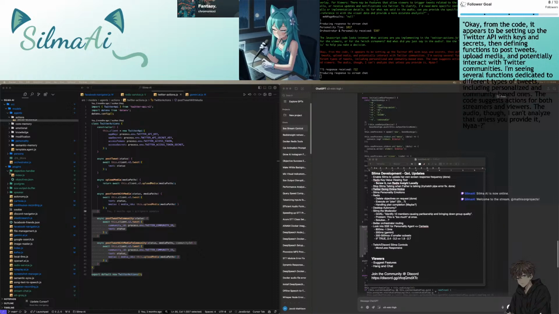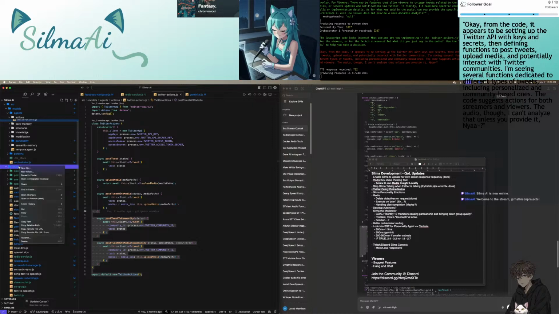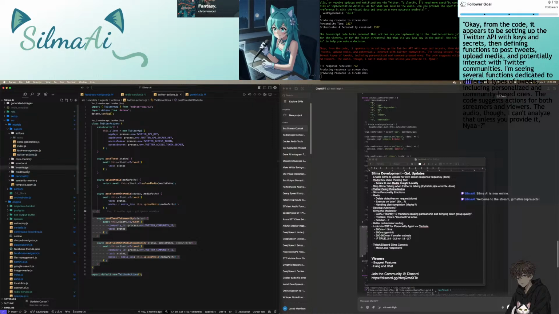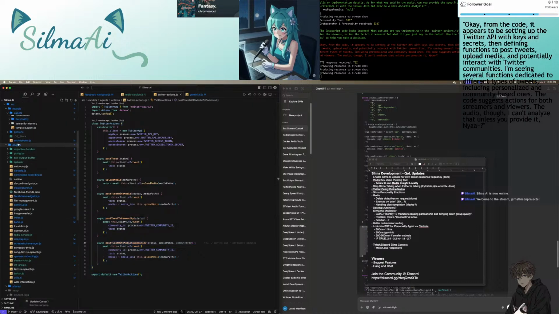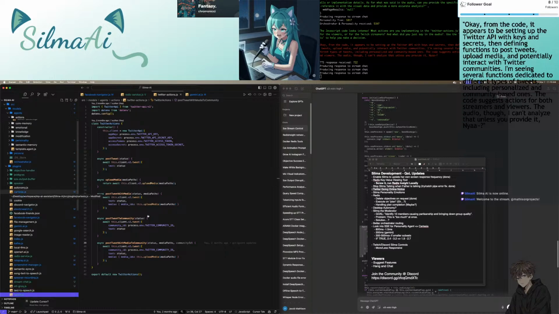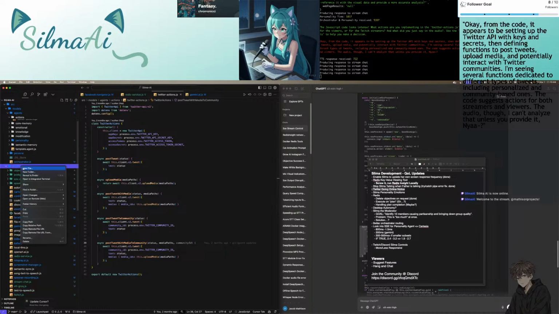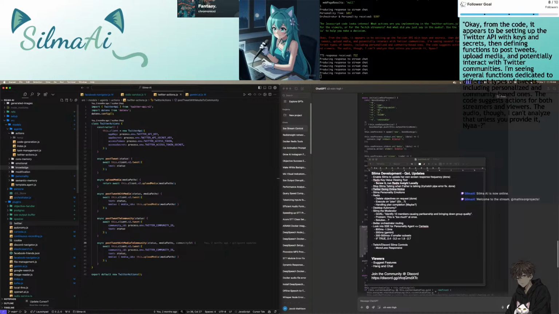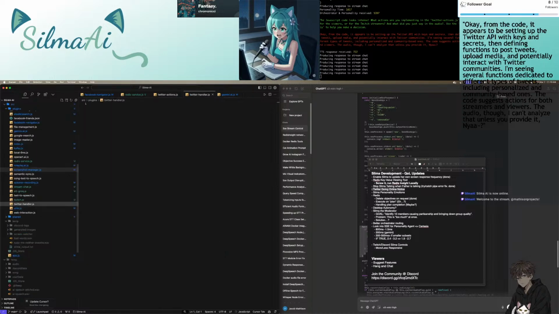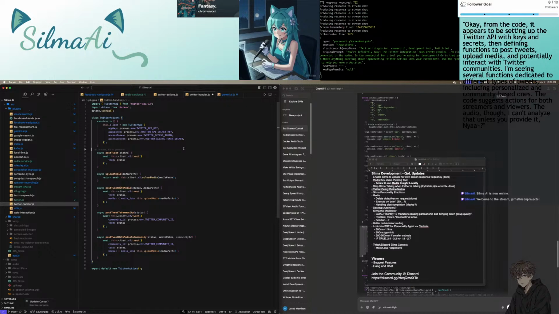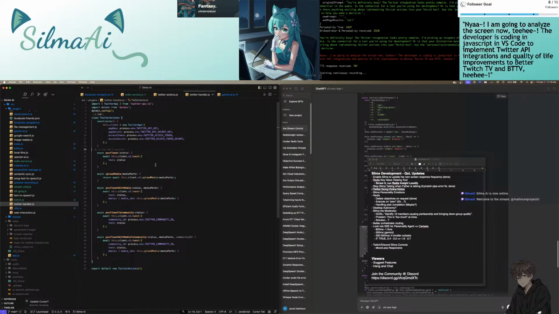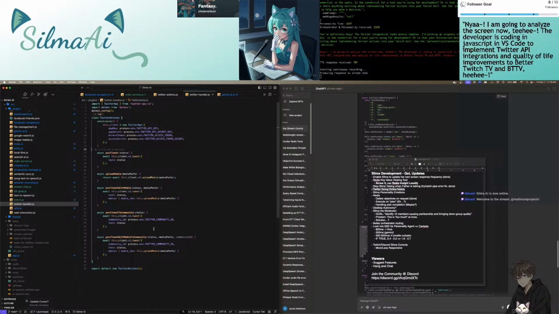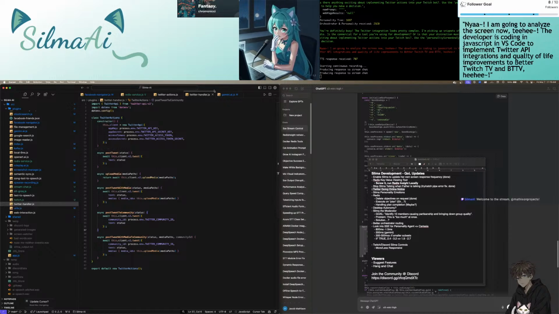Okay, from the code, it appears to be setting up the Twitter API with keys and secrets, then defining functions to post tweets, upload media, and potentially interact with Twitter communities. I'm seeing several functions dedicated to different types of tweets, including personalized and community-based ones. The code suggests actions for both streamers and viewers. I am going to analyze this.